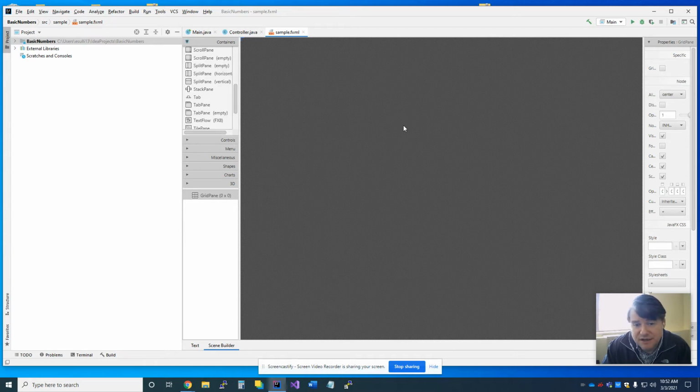But you could also choose to have things in a vertical line or a horizontal line, and you could have things in a vertical box, text box, and so forth. So you can decide what layout you want. I'm going to stick with the grid pane here, and I'm going to just start dragging in some buttons.